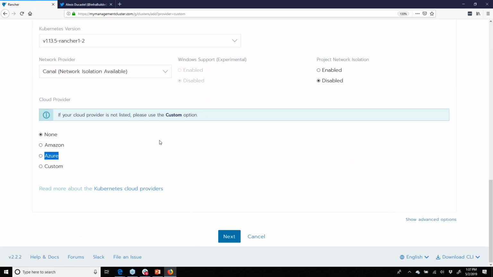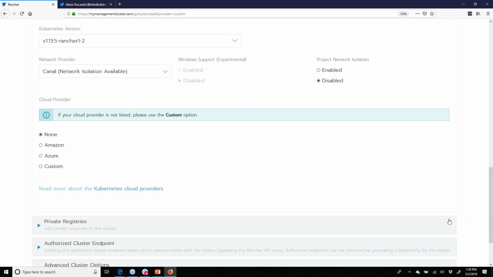And then cloud provider. We mentioned that little gray arrow, that cloud controller manager, that cloud controller configuration. Well, this is how we would go about setting that up. And in this case, I'm not going to do that. And we have some advanced options as well.